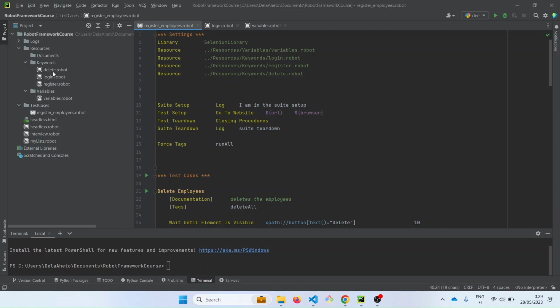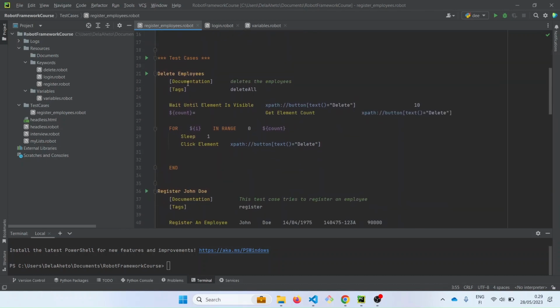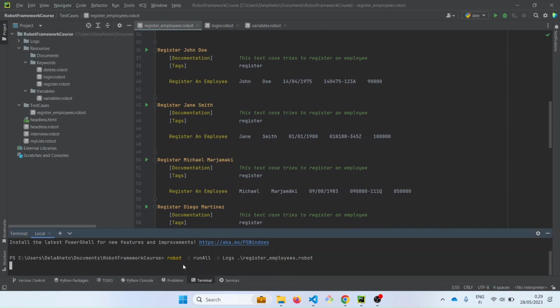When you put all the keywords into the files, this is how to import them. The resource keyword takes the path to the file you want to import. The double dot means you are leaving the current folder and navigating to the resources folder, the variables folder, and targeting the variables.robot, for example. Now let's rerun the test cases and see, but the delete employees would fail.